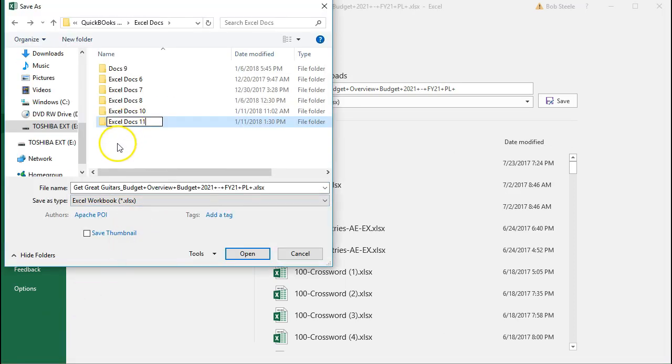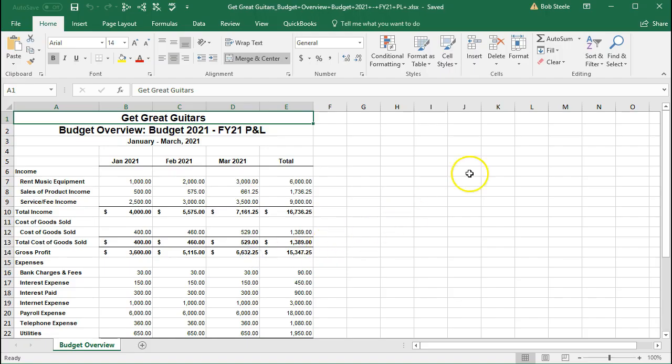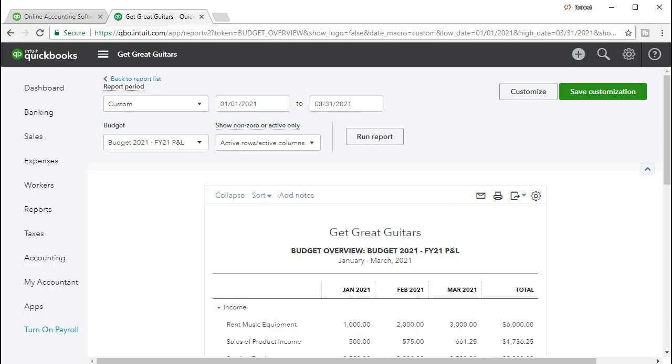We're going to put this into Excel Docs 11. That's what we're going to name the folder. It's going to have the name of the company, and it's got the name of the report. We may want to adjust this and shorten it down, take the name of the company out, possibly put the date first, but I'm just going to keep the default here. And there is the budget overview report.